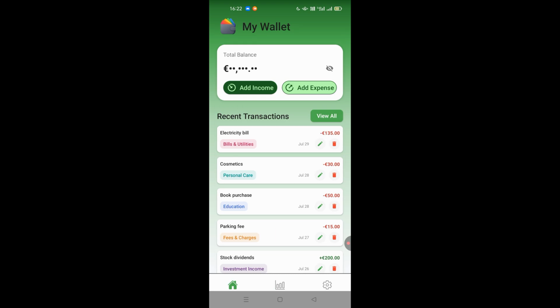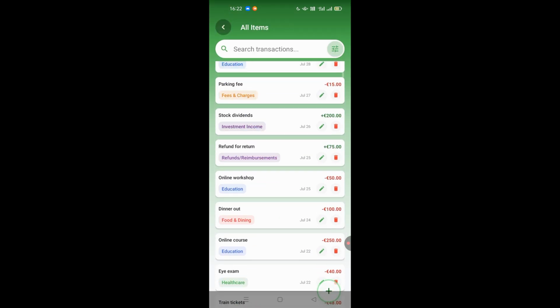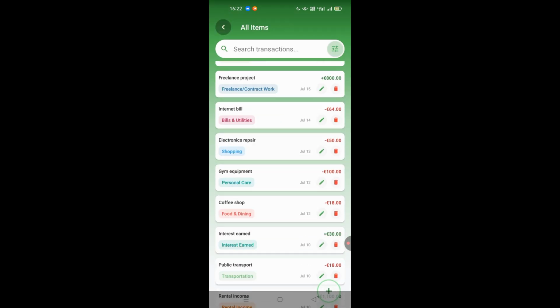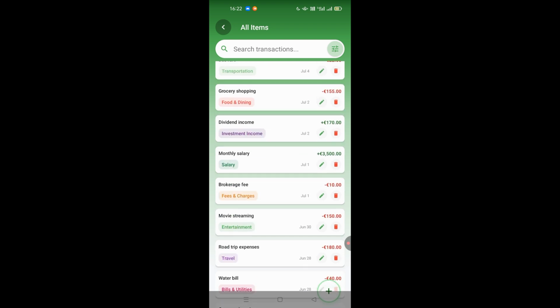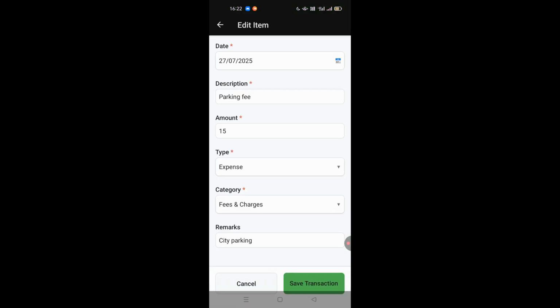Next, let's check out the All Items view for a complete transaction history. Here, you'll see a list of all your transactions, each showing a description, category tag, date, and amount, with green for income and red for expenses. You can easily edit or delete any transaction using the pencil and trash can icons next to each entry.